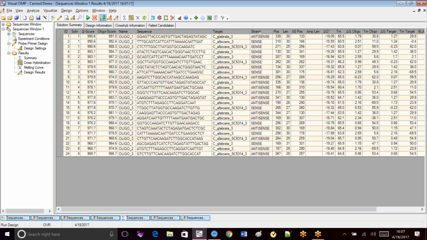So we can look to see where they're binding. This one binds its antisense. The other one binds the sense. So glabrata is antisense target. And the albicans, both sense. It tells you the position where it's binding, how long it is, and again, the TM.